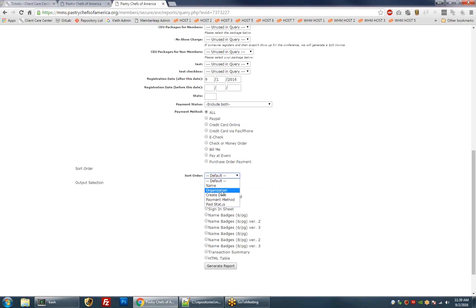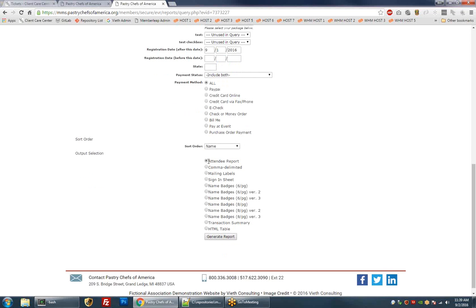We can sort people however we want. So by default we want to sort them by name. And then we choose our output selection, and this is another really useful part of this. An attendee report is just going to be a basic table that shows you this information on here. So it's a pretty useful one to use.